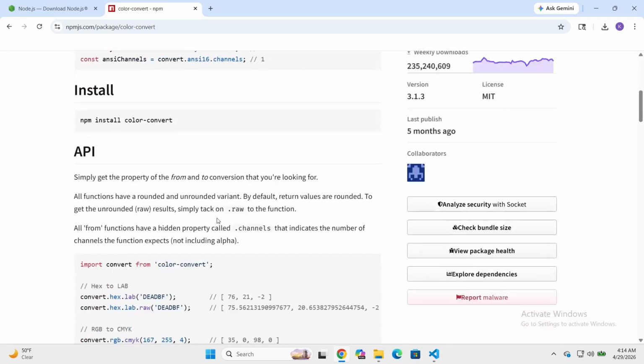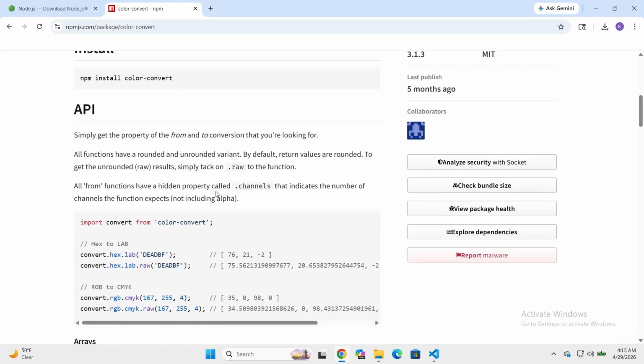and you can go ahead and install color convert. It simply gets the property of the from and to conversion that you're looking for. All functions have rounded and unrounded variants. By default, return values are rounded. To get the unrounded results, simply track on that raw to the functions. Okay, so that's how this program works.